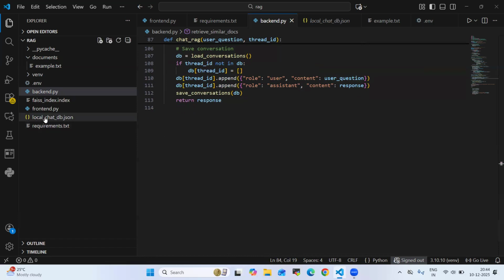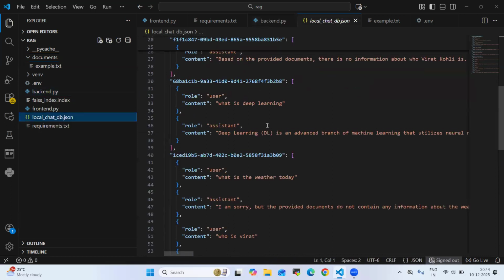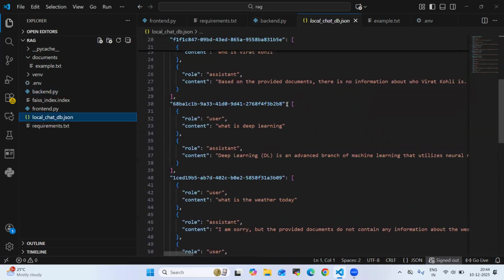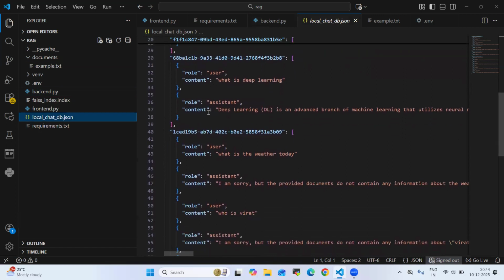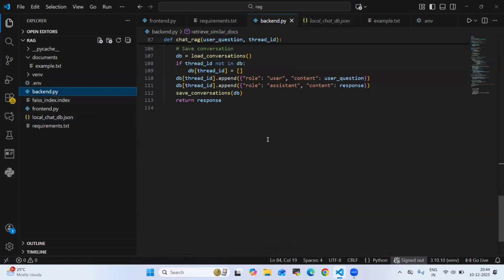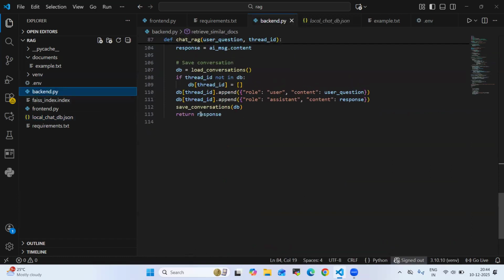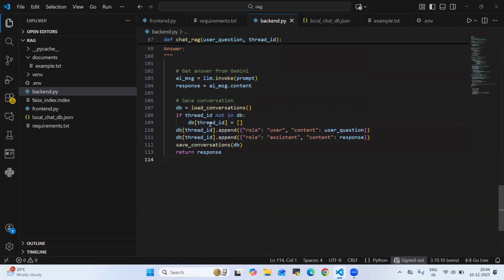Like I'll show you one thing. So this is a thread ID what we have given as a unique one. So in this thread ID, this is a role of user, and the content is what the user has asked. And this is a role of assistant. Content is what we got as responses from the LLM. So I'm saving the conversations, calling the save conversation function. So it will return us the response.